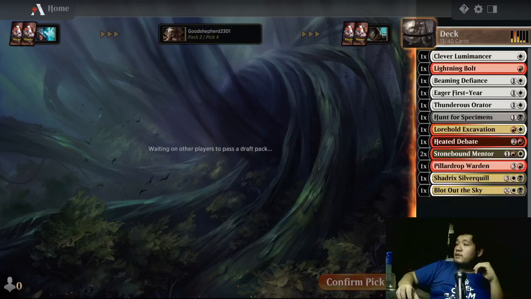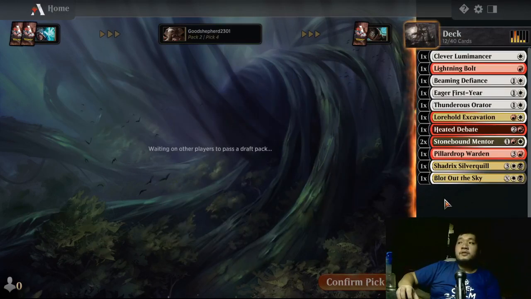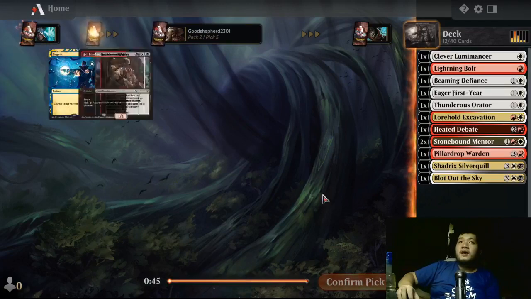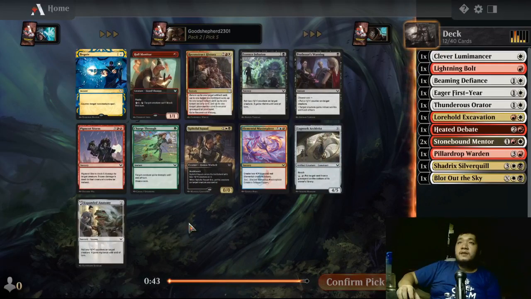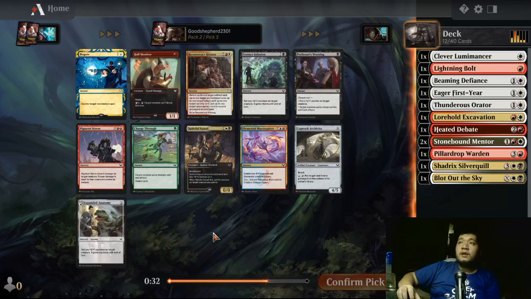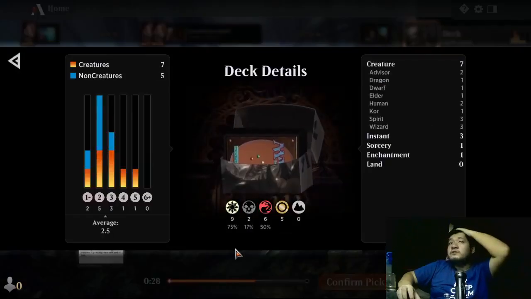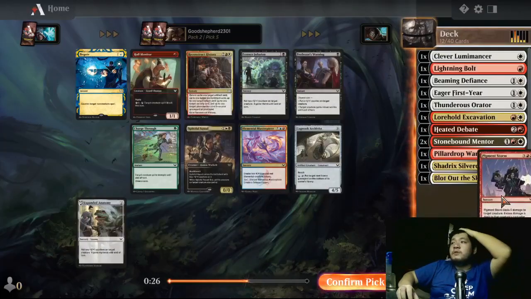I'm gonna put this on the side for now, but definitely splashing black for Silverquill is not bad. Okay, Reconstruct Histories, no. Essence Transfusion, Expanded Anatomy is a good one, but I might want to just take more removal for the time being. I could also take Spiteful Squad. What's our creature count? 7/5. Well, still reasonable. We'll take the Pigment Storm.